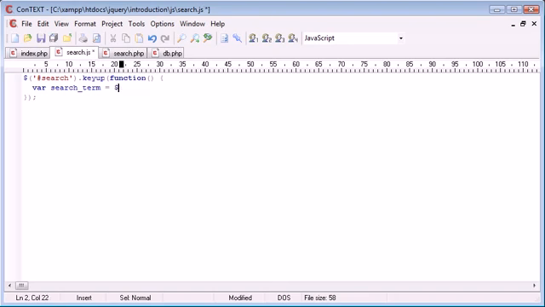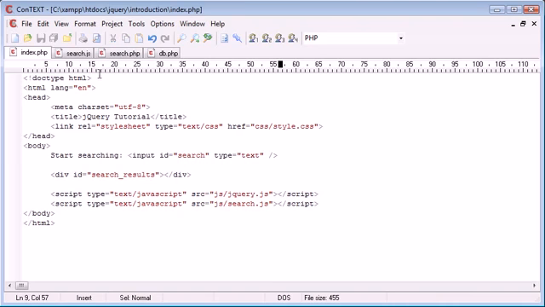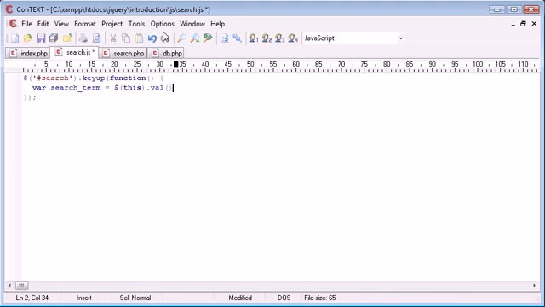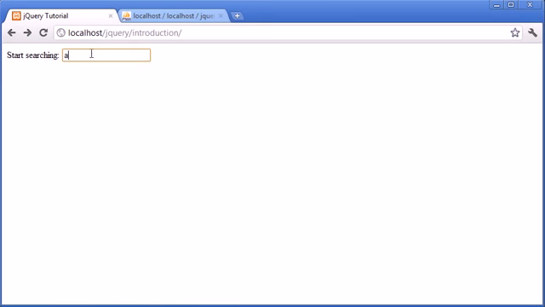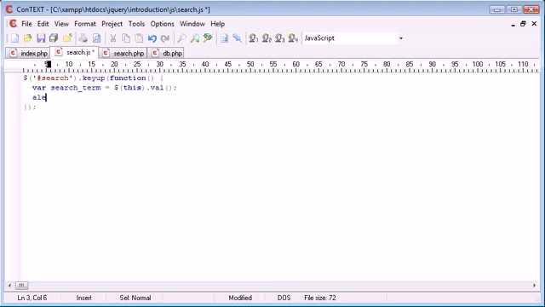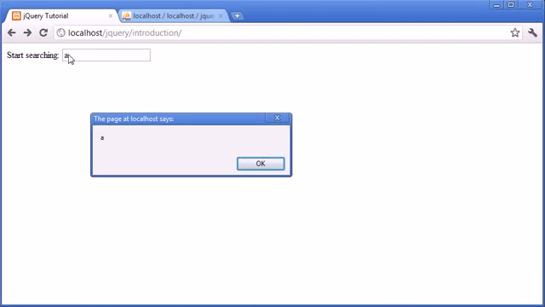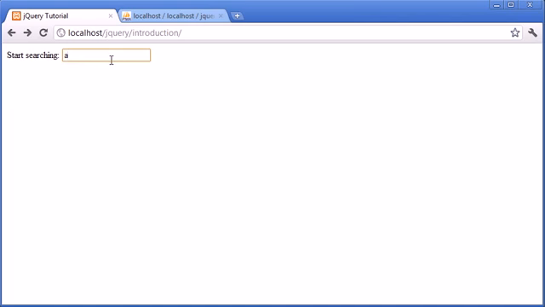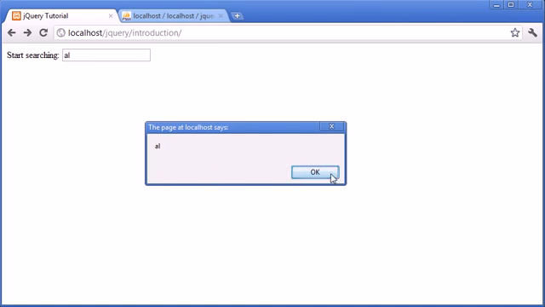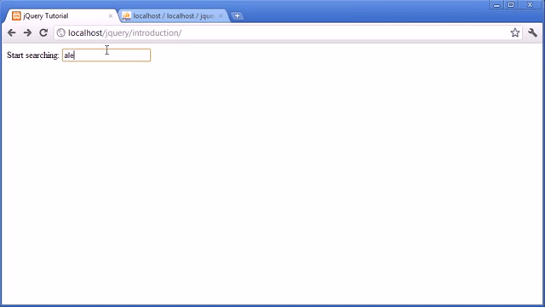Now that's going to be equal to, and we use the this selector, and this here essentially references this search field here. So this .val will return the value within this text field. So now what we can do is go ahead and alert search_term. And what's going to happen now is when we type a key, you can see that it returns the result of the field. Now if I was to go ahead and type an L, you can see it returns the updated value. E, it returns that, and X, again, it returns the updated value. So we now know that we have an updated value every time we type a key.